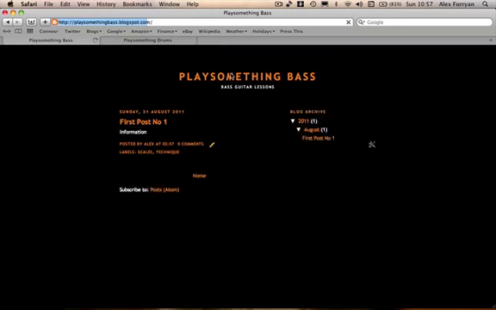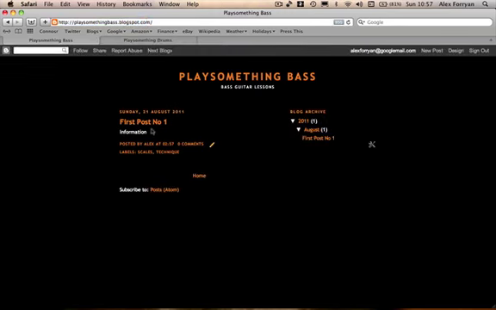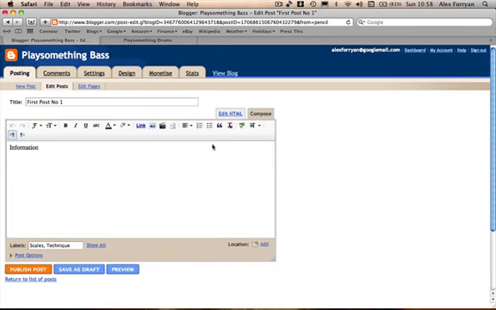We can now have a look at it, and there it is. Okay, the first post, post number 1, with the information that we put there, and it's got labels. The labels are scales and technique. Fantastic. Okay, if we want to update that post, we can simply click the pencil, which takes us back into that page where we were writing the information within the post, and we can put some more information.